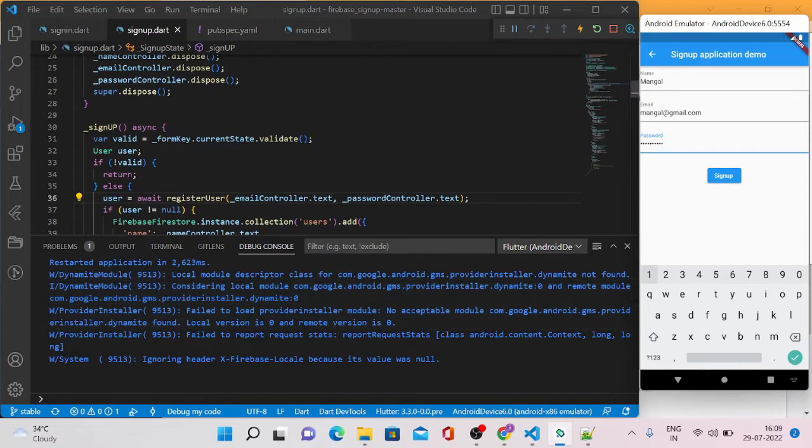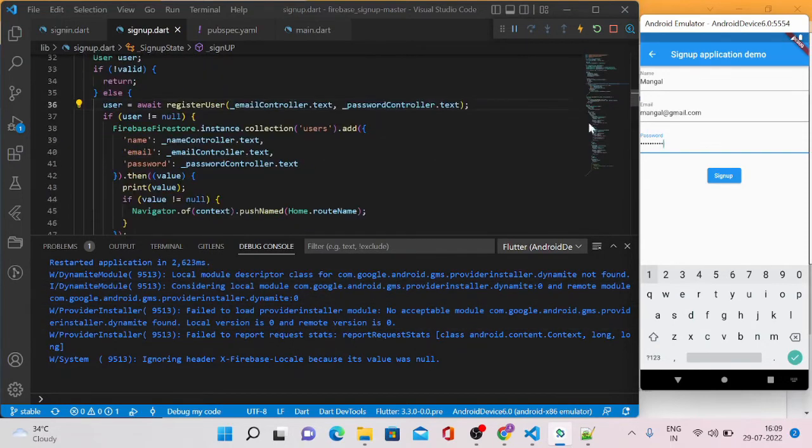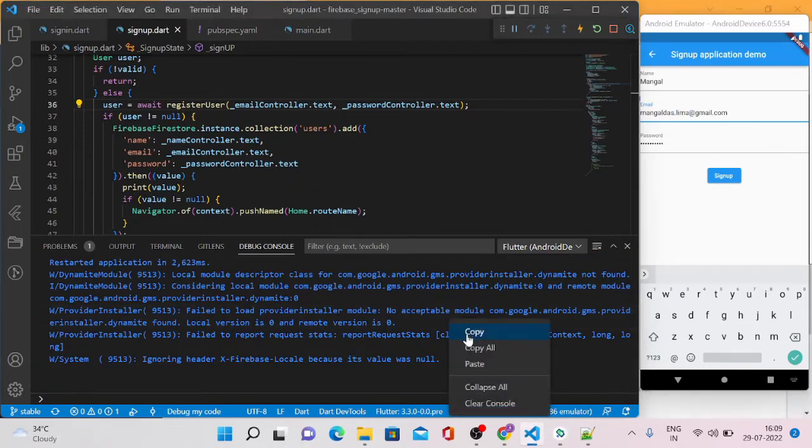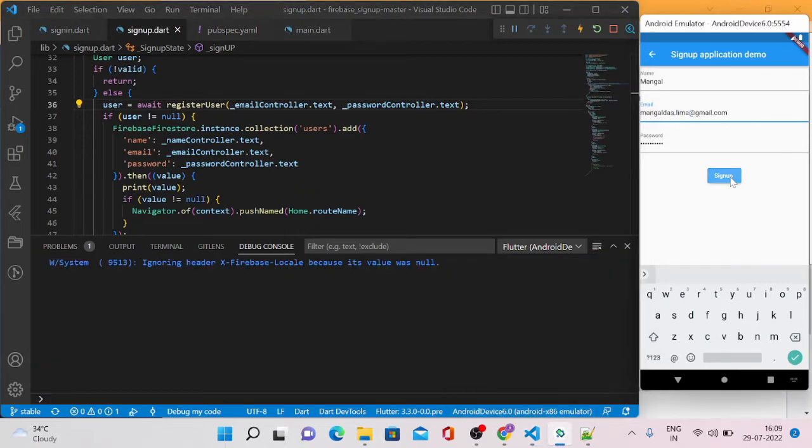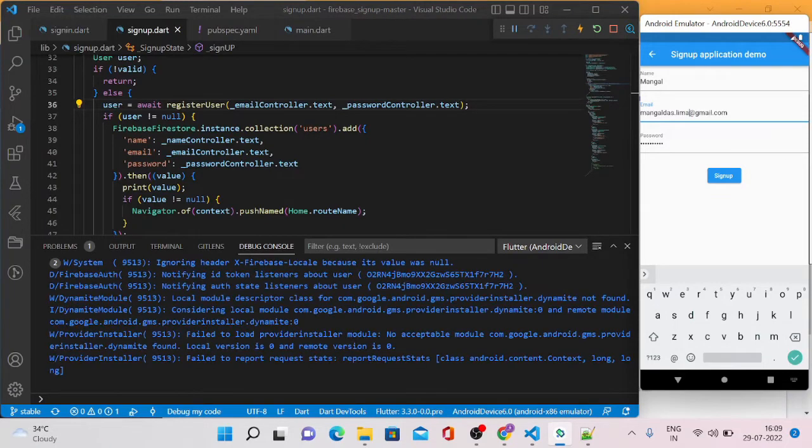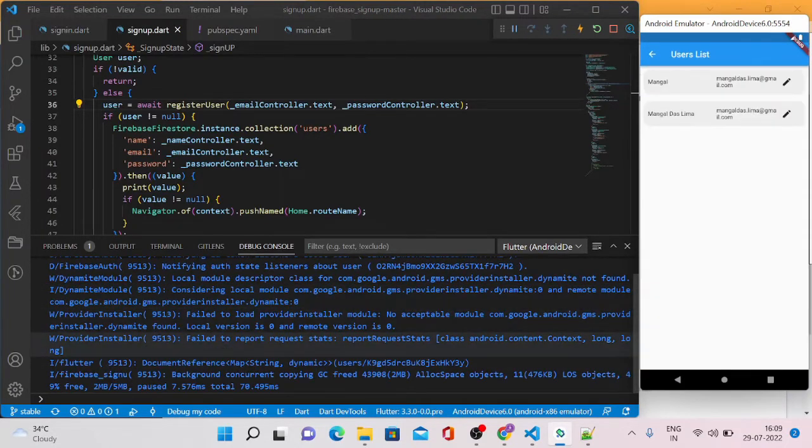See, it is unable to register this email and password because this email and password doesn't exist in the Google account. So what we need to do is we need to give the proper email address. This is my proper email address. Now if I go and click on this sign up button, it will sign up. Now you can see here it successfully signed up and it redirected to our user list page, which is our home page after registering or after sign up.